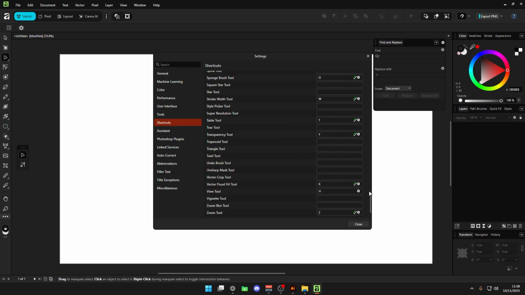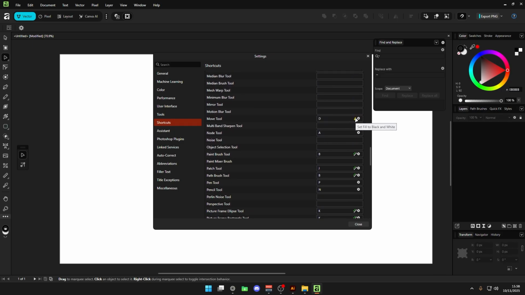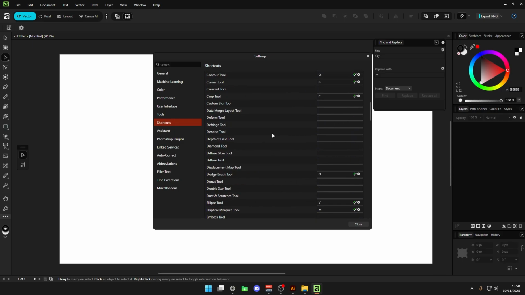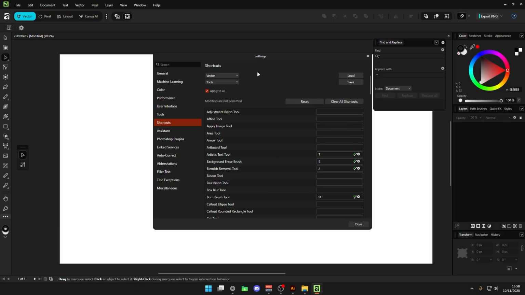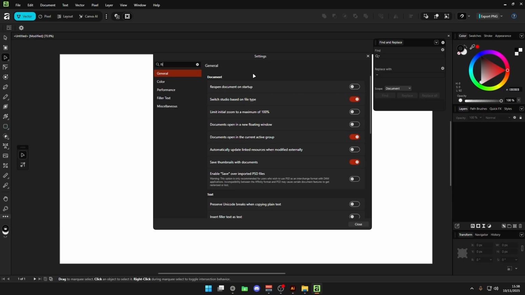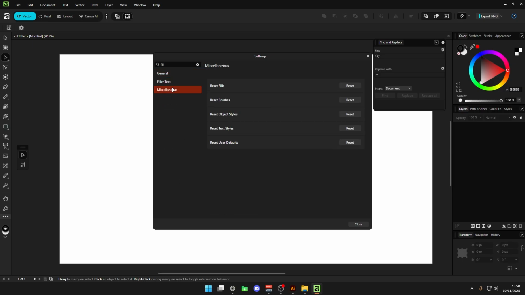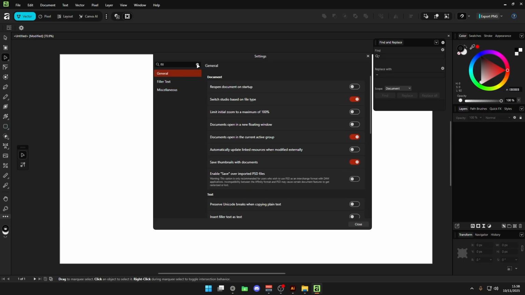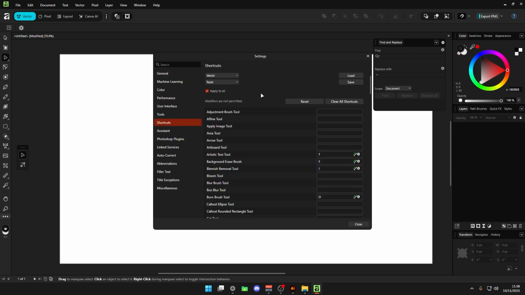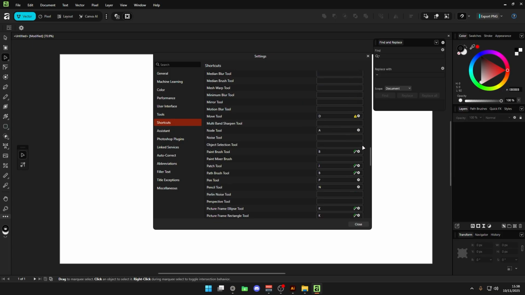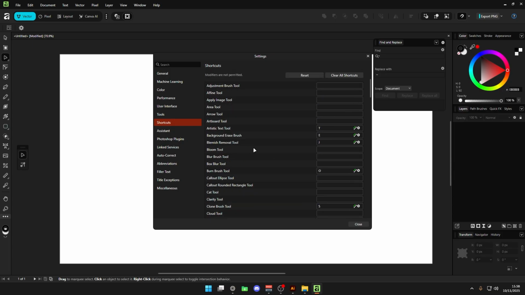And it said something about set fill to black and white. Now what I would like here is a search. Can I use this search? I can't use this search to search for shortcuts. That's unlucky. I would like a search here on shortcuts so I don't have to go digging in which menu it is in. The fill tool.